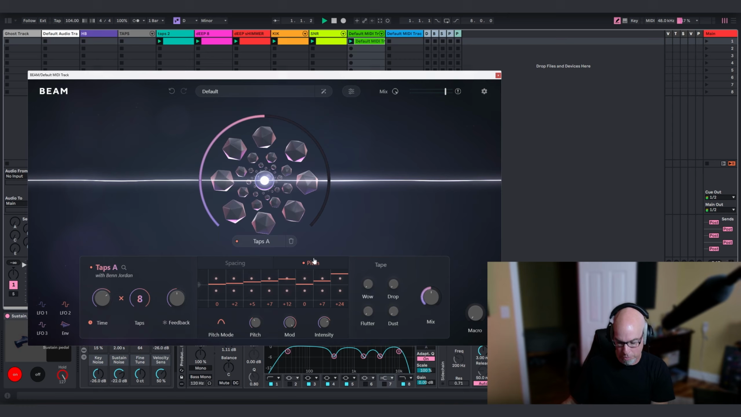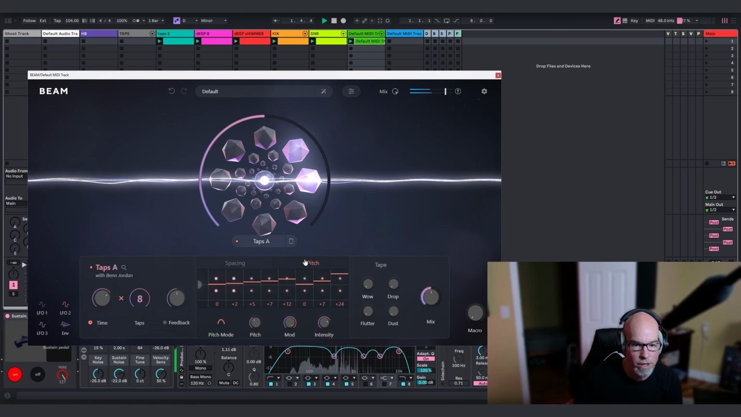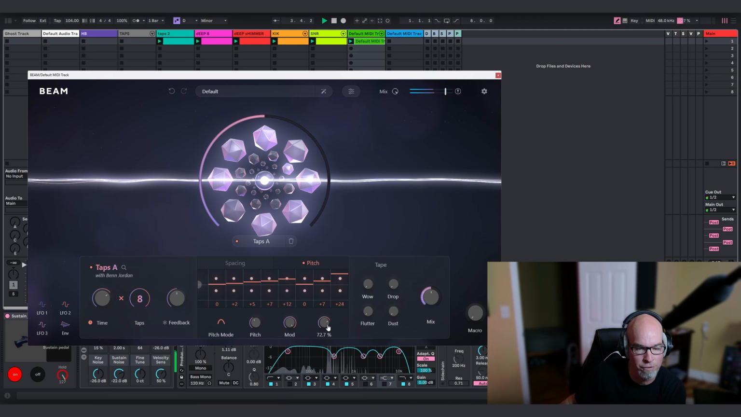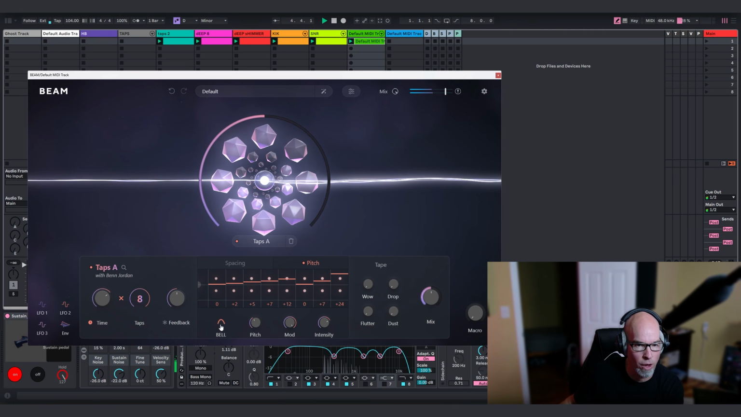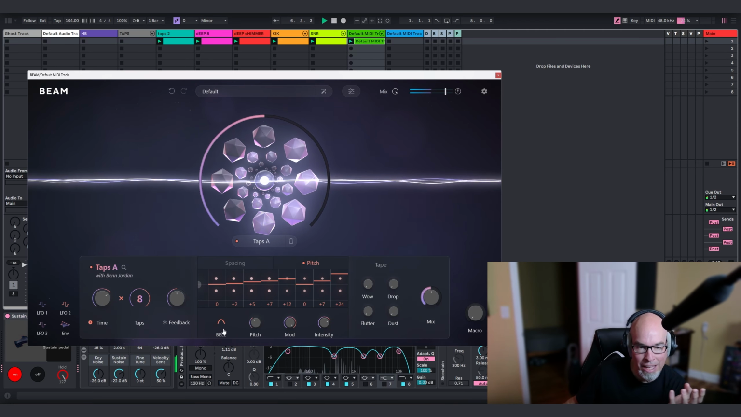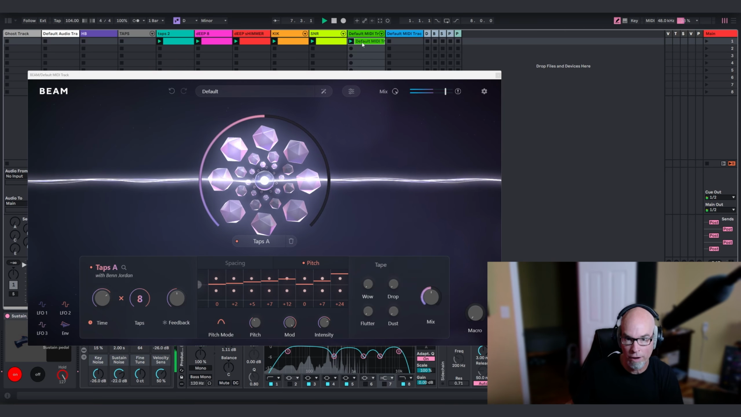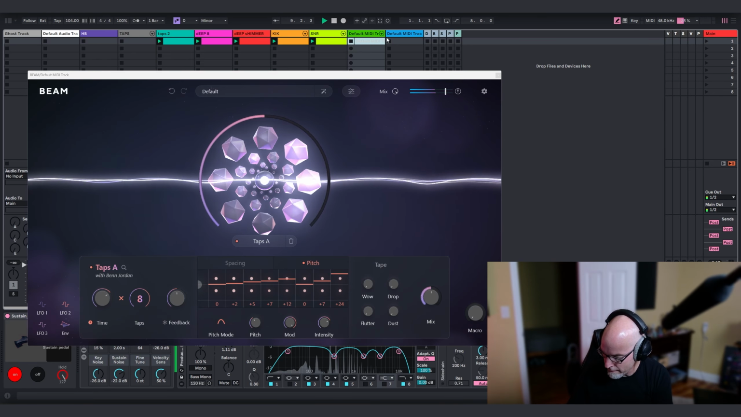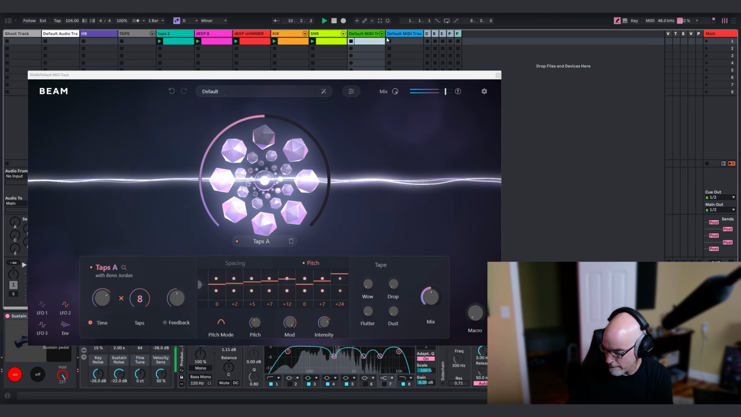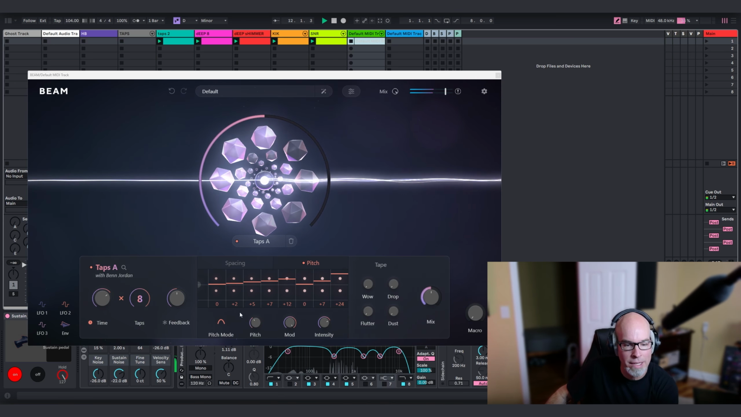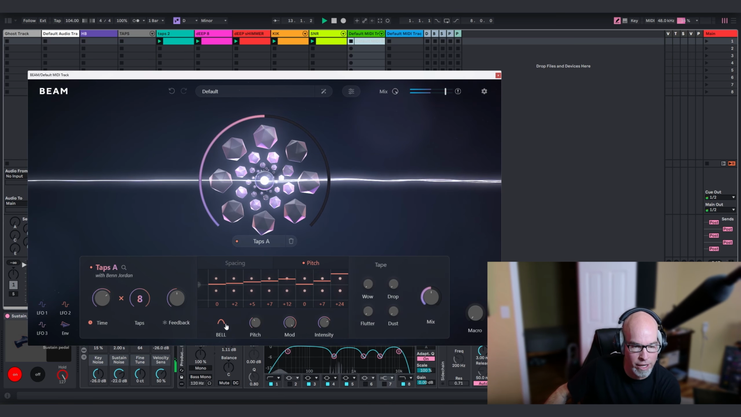Now, here are the different pitch modes. I'm going to play this, okay? You can hear that this is kind of like a resonator effect, right? It's called bell. It's creating a little bell curve here. That's cool. Let me just turn off our little demo track. Check this out. So each tap is getting its own pitch value.